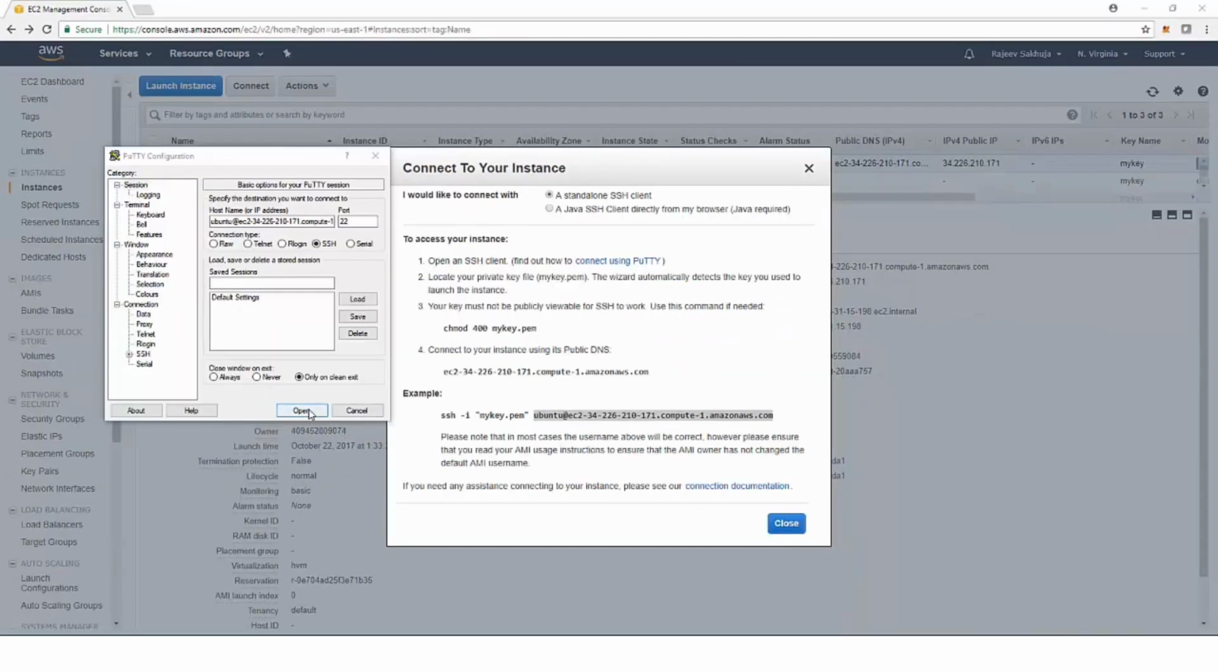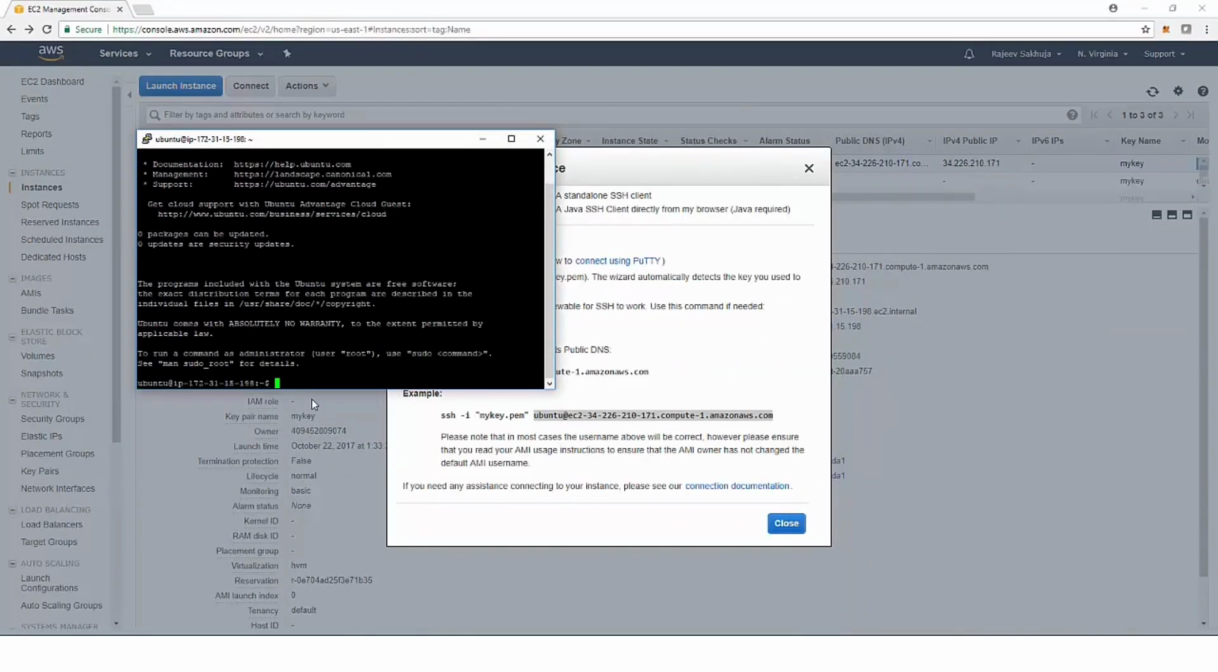I'm on Windows 10, so I'm going to use PuTTY. Please check the instructions on how you can install PuTTY if you're using Windows 10. And at this point, I have logged successfully into the virtual machine.